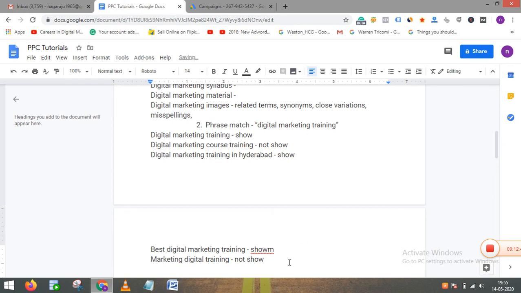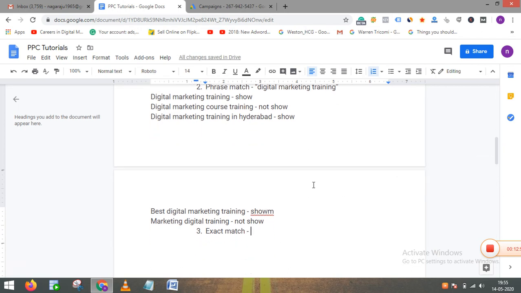And the third match type we have is exact match. What is this exact match? Exact match will be represented with this bracket symbol. For example, digital marketing training. This is my keyword. I am an advertiser, and I have added this keyword in my campaign with this bracket symbol. Google will consider this as an exact match. Now we'll see for which terms Google can show my ad.